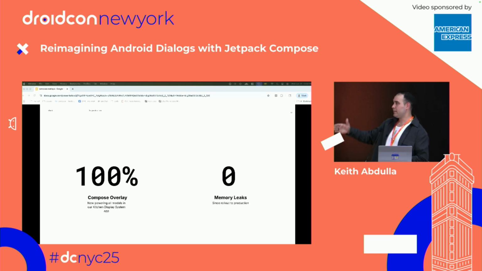And so we launched our Compose Overlays project on one of our kitchen displays team, and since that's in production, we have not seen a single memory leak, and that's been pretty awesome for us to see.